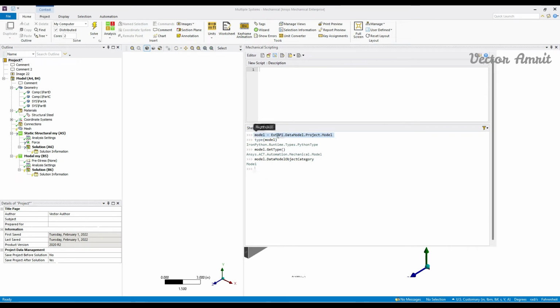You don't have to go this entire path, ext API data model project. You can just type model, with M in capital. But I would not recommend this, because the full path is a good way to go. It is more readable, and one more thing is this is not backward compatible. So if someone is using a code snippet from 2020 and wants to use it in 2017 or 2019, it won't work. So the good way is to rerun this ext API data model project and model.